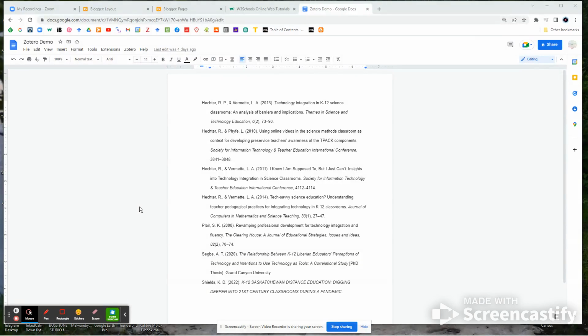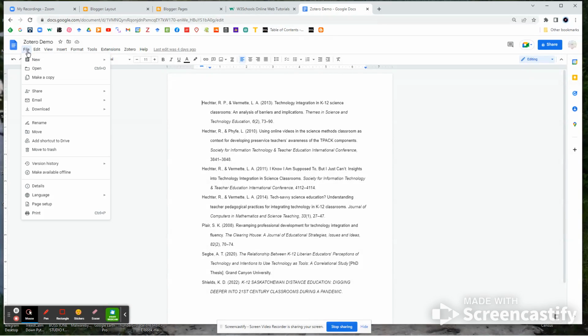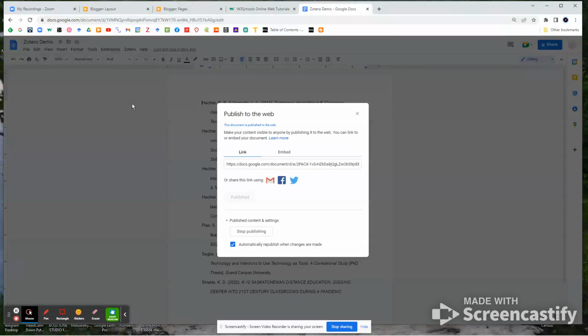I'd set a little task for the class last day to embed a Google Doc, in this case a page with Zotero search, so a Zotero bibliography basically. So I wanted you to embed that on a separate page on your blog. When you've got your bibliography created in this Google Doc, we went over to File and Share and Publish to the web.